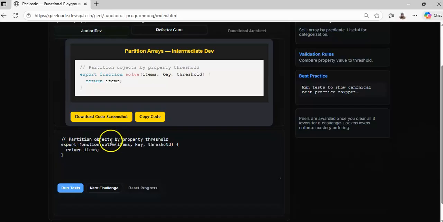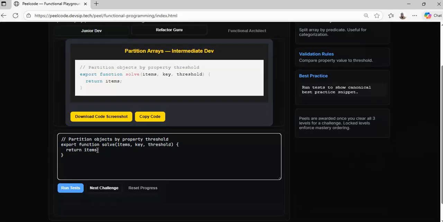So here you have to partition objects by property threshold. So again, the same logic here. Remember here, we could be having an example where maybe you are partitioning students by their marks, maybe the graduates and the ones that won't graduate based on a threshold. Also, you could have items, grouping items maybe from the shopping list or an e-commerce application as either expensive or cheap based on a certain threshold.